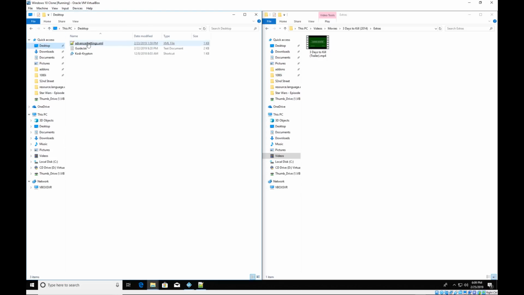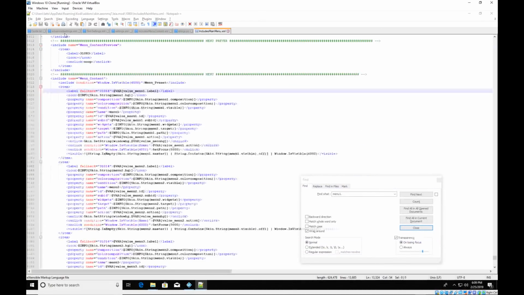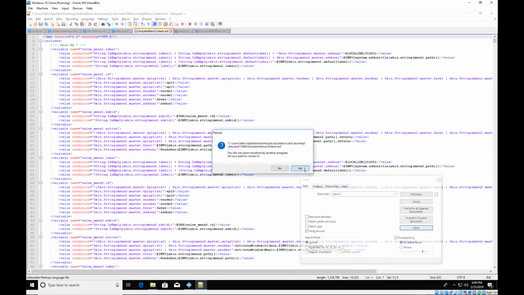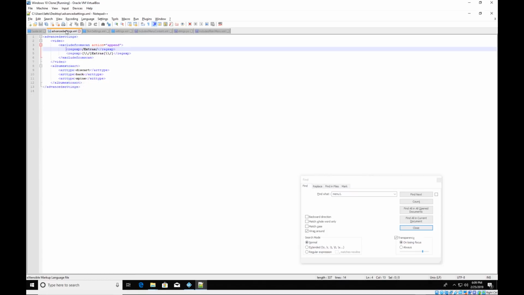I think I have it on the desktop. So here's a copy of my advanced settings. Okay, let's close all those and go to advanced settings. So what you want to add to your advanced settings is this video info here. See, it's going to exclude your extras folder from the scan.